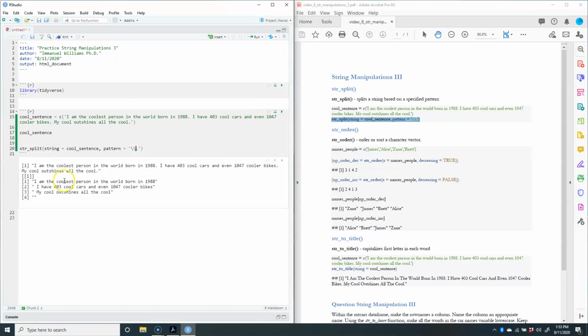So when I run this, I'm going to get a list, okay? A list with all of my sentences based on the period. So it does it for this sentence, it does it for this sentence, the splits, and also does it for this sentence. But since there's a period here, it also adds an additional string at the end. So this is why I get essentially 4 different sentences within this list. So that is how string split works, okay?